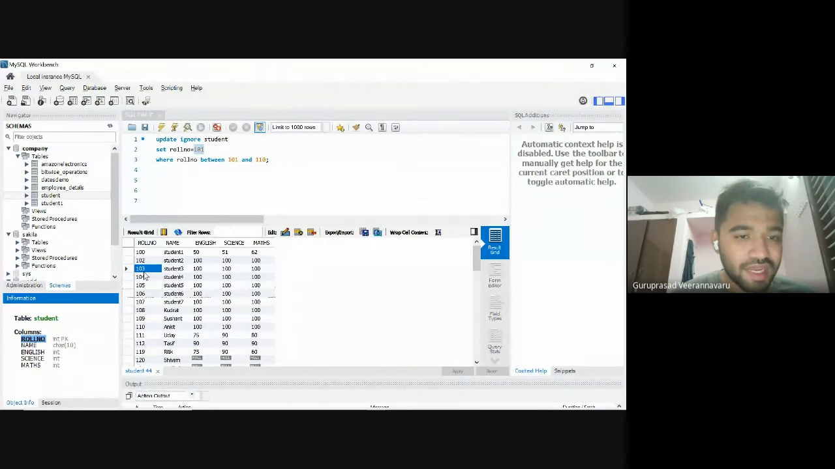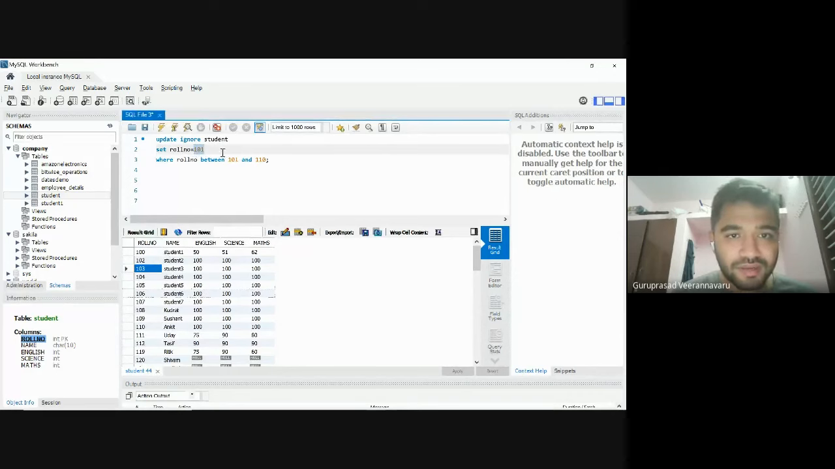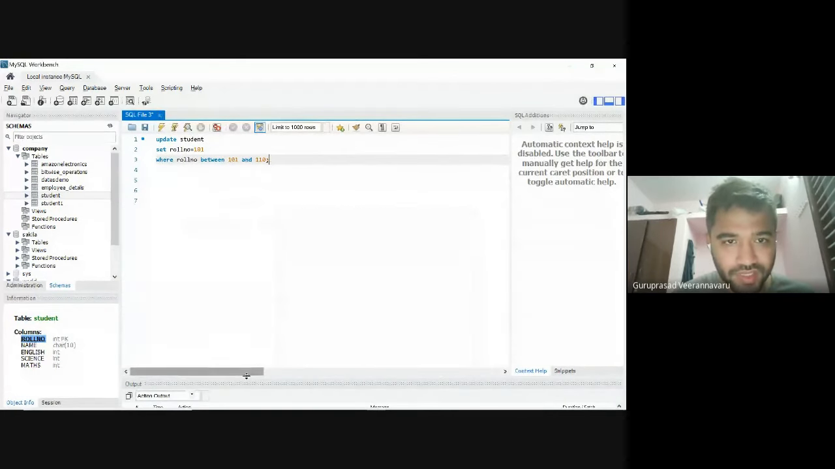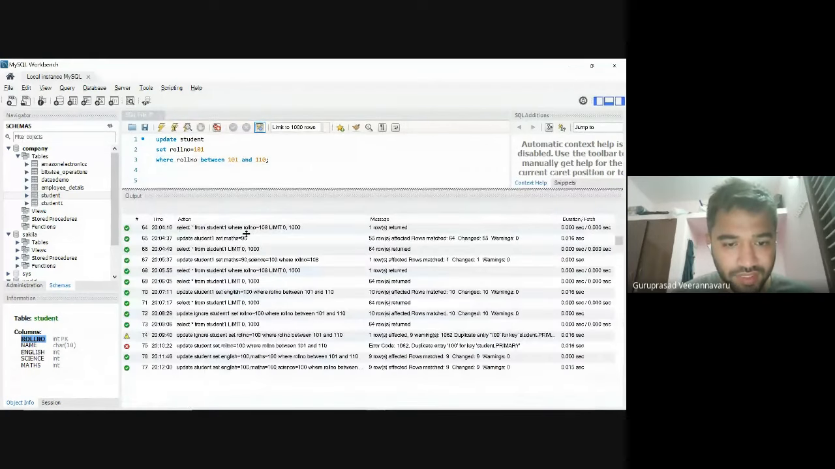That means any item in the roll number should only exist once. But what am I trying to do here? I'm trying to update 10 rows to have the same roll number. That is not possible because roll number is unique. So if I don't put IGNORE, the query fails. It doesn't update even one. I'll show you. If I don't put IGNORE, you can see it has failed, red.